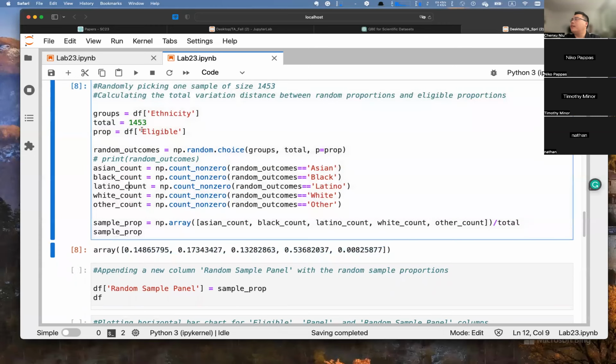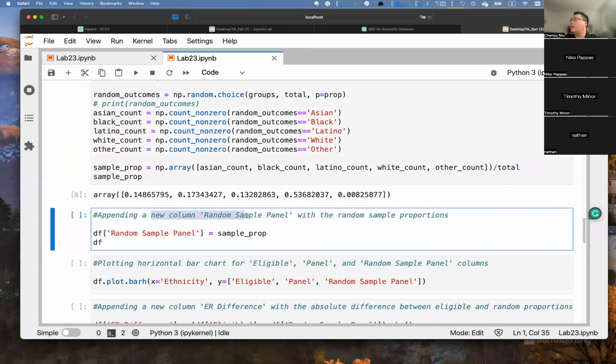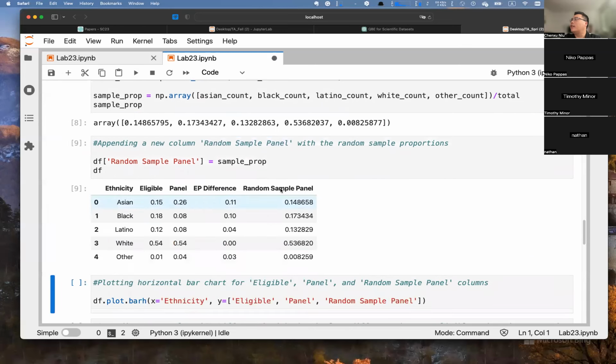Because we do the simulation one time, and after that we can append a new column, a random sample panel with the random sample proportions. Again, you see here is a random one, the last one. It's related to this panel, but it's not the panel. Here is something you simulate, so it's called a random sample.